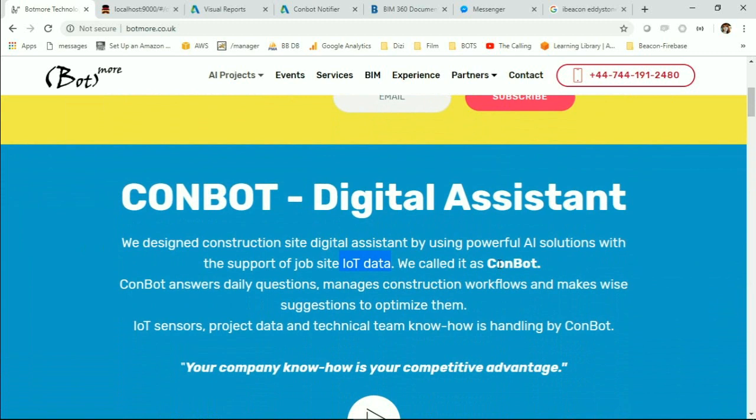Our first product is Combot, a digital assistant. As I said, we are using it on construction sites, and you ask questions about your workflows, daily workflows, and you can get answers from different systems. And of course, there is a training process, with the digital assistant learning new things about your project day by day, and you can ask it new questions.